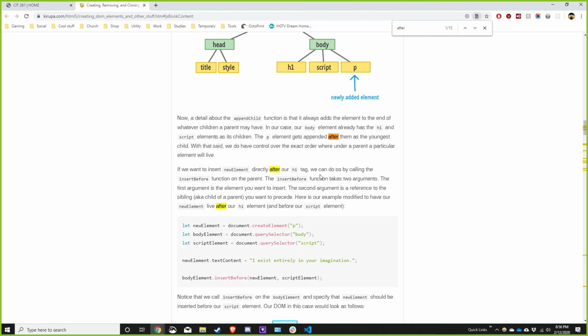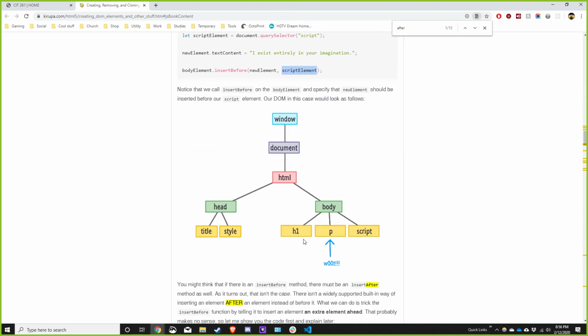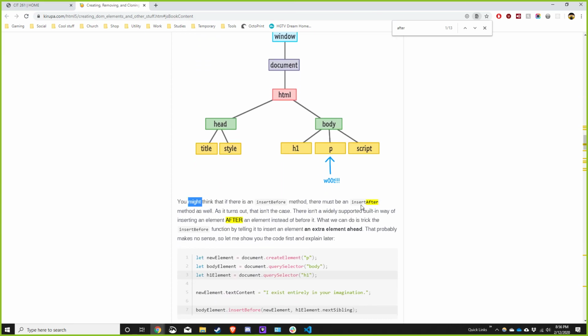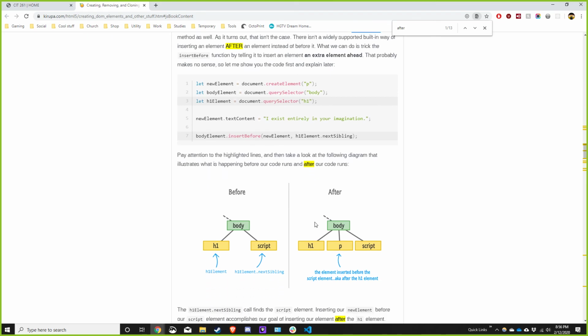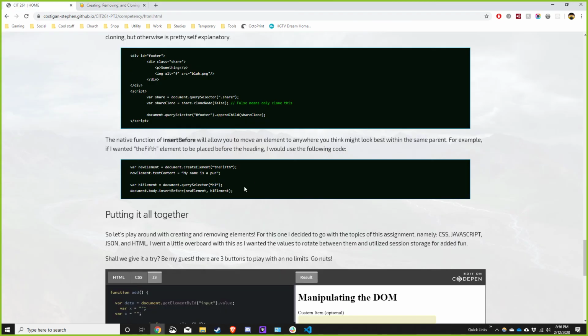So here we are. Where are we? Insert before, new element, script element. So we can put it before that by doing that. Insert after is a bit of a hack, and it kind of goes over how to do that in here, but that tutorial I'll link with the video when we're done.